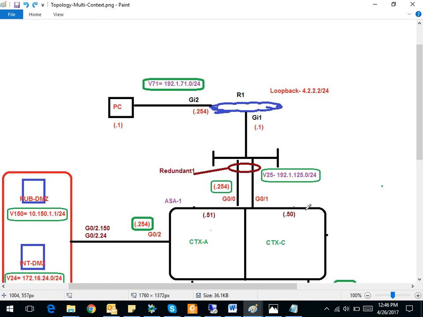What name have you given here? The inside interface. So it's route untrust 0 0 next hop 192.1.125.1. Okay. Do you need any route for the CTXA context? Same thing. Dude, this is a separate firewall. Whatever you do here doesn't bother the other, and whatever you do there doesn't matter here too. They have separate configurations.